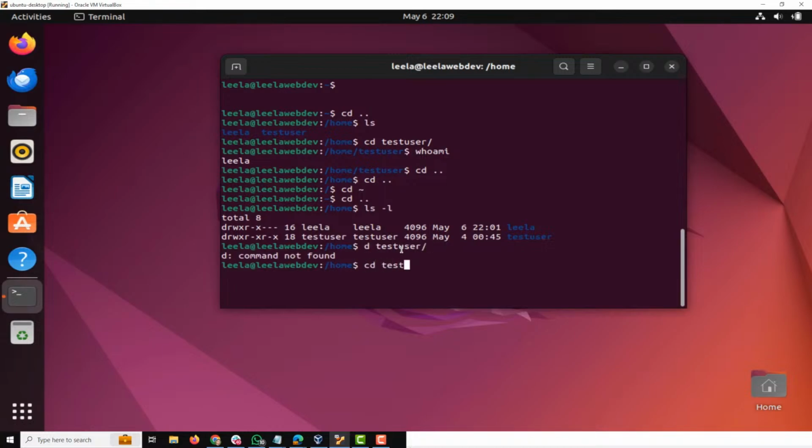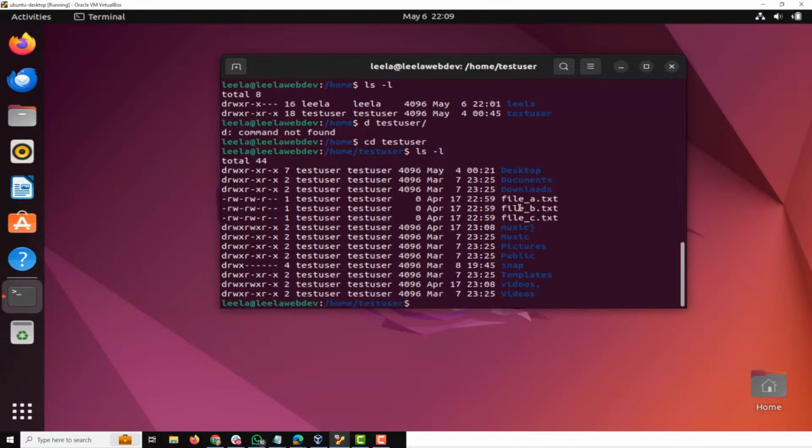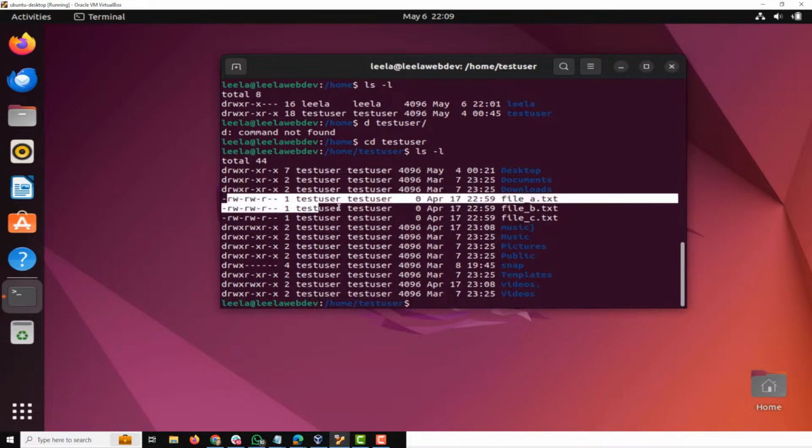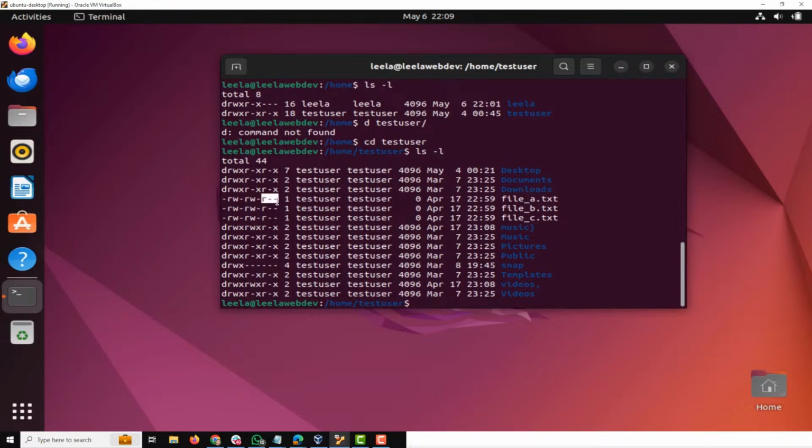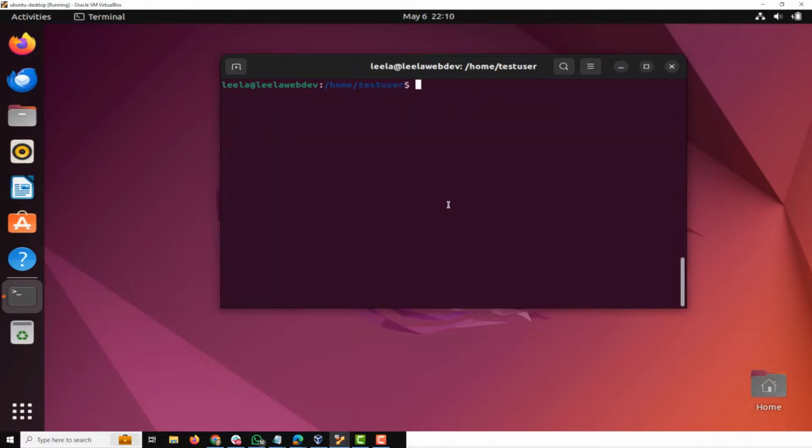Now I will go into cd test user. Let's run ls -l. For example, let's say this is the file a_txt. Right now the user is Leela, so I am accessing it as Leela, and this file belongs to user test user and group test user. So neither the user nor the group belongs to me. There is a read permission for other people. If I do cat file_a.txt, there is no content in it, but I am able to read that file.